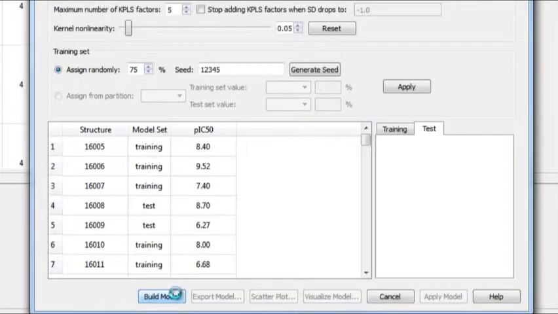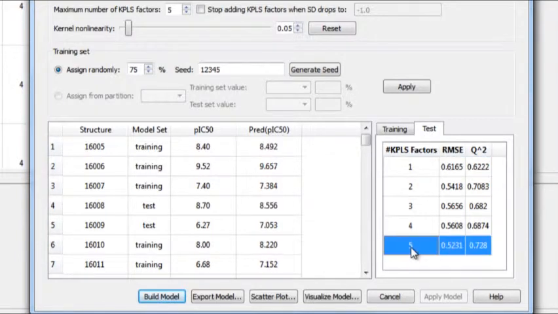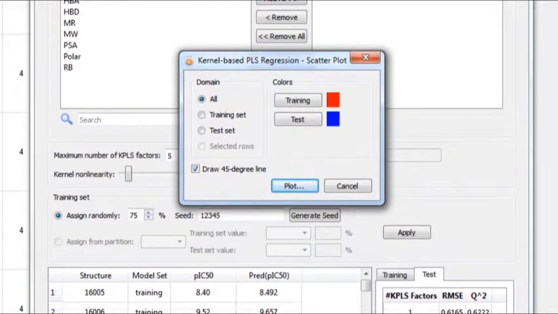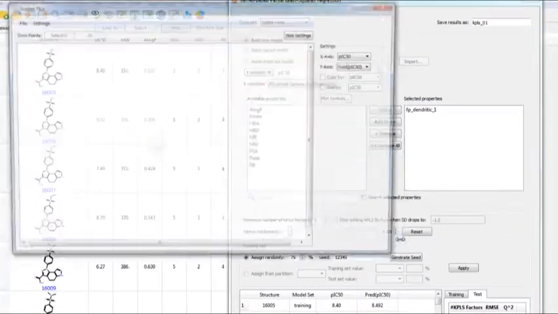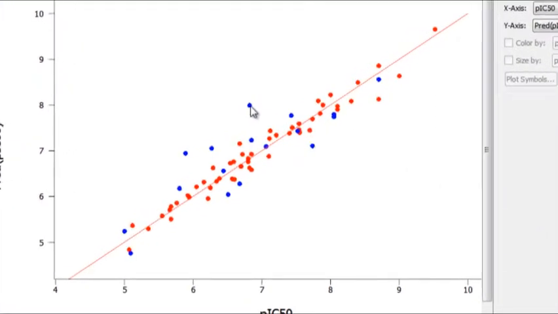After the model has been built, we can view the statistics for the training and test set for the various factors. 5 factors seems fairly good in this example, with a reasonable Q-squared of 0.728, so let's select it and quickly take a look at the scatter plot. Red dots are the training set and blue correspond to the test set. I'd say it looks fairly predictive, although perhaps a minor outlier over here.